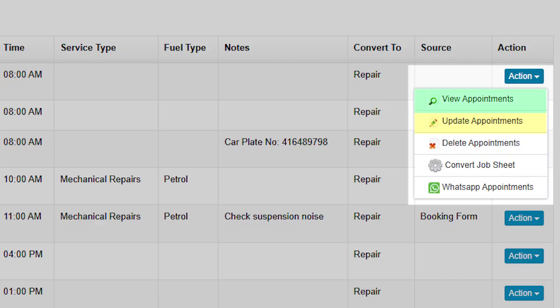View Appointment. View the existing booking details. Update Appointment. Edit booking dates, service types, technician assignments, or customer details. Convert Job card. Directly convert the scheduled booking into an active repair job card.